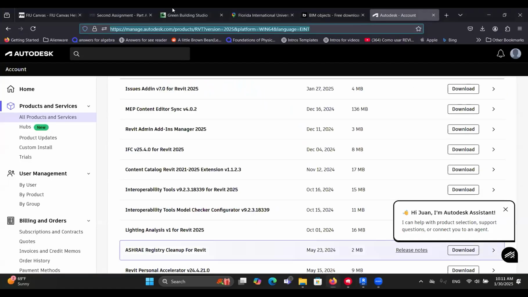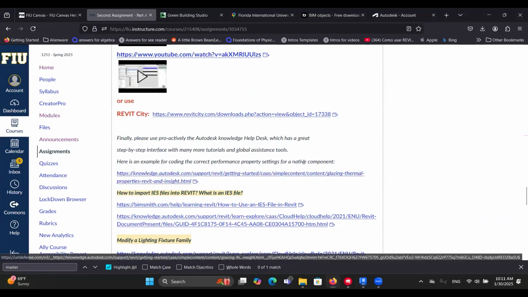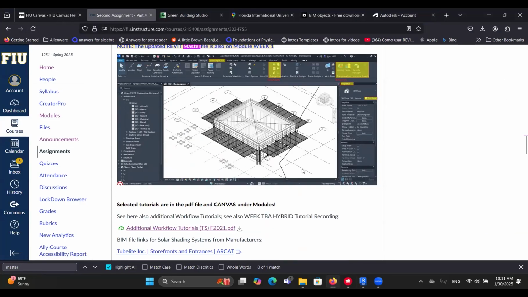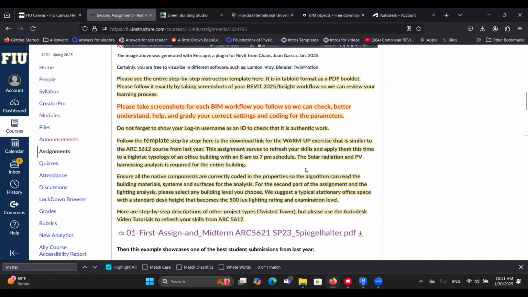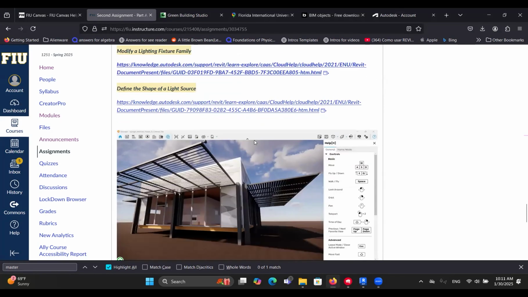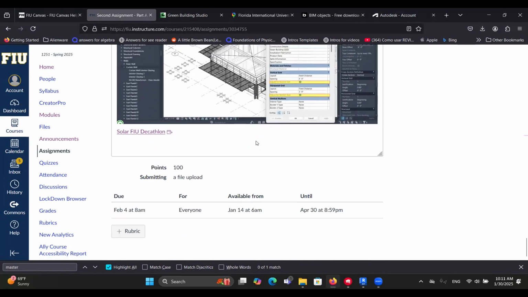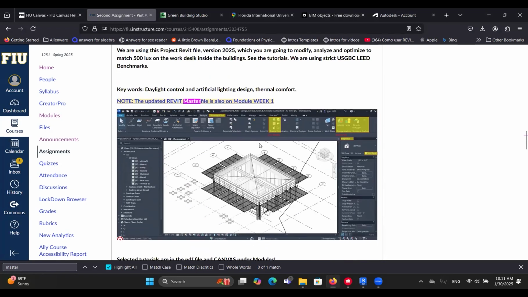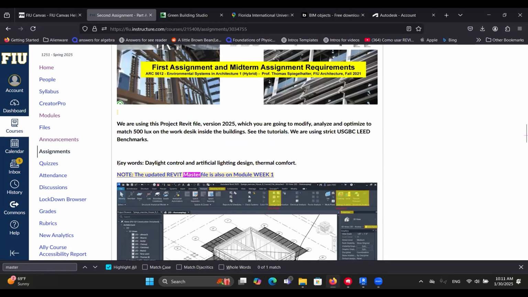It's all the way below this. Solar Decathlon. Okay, so these keywords, this is what you want to do. You first do the daylight control, artificial lighting, thermal comfort, iterations, and then run the analysis again. That's all you need to do.